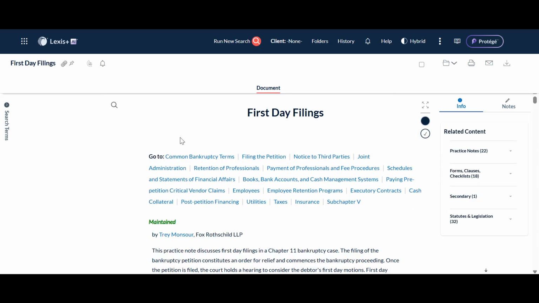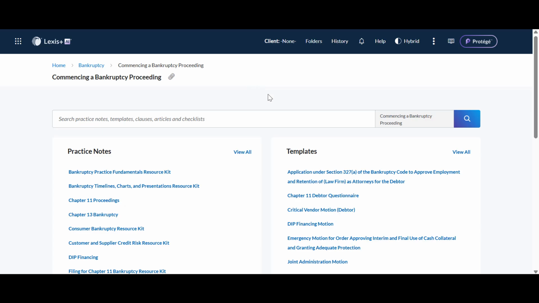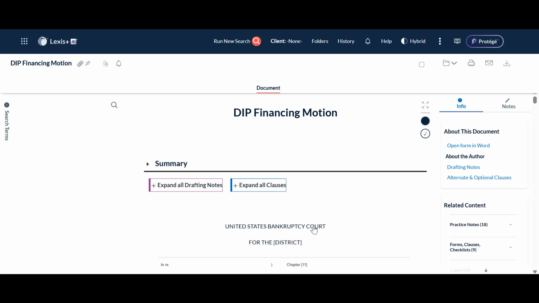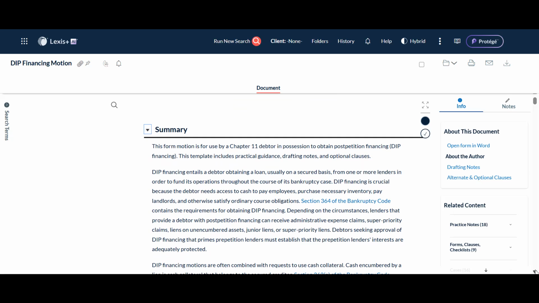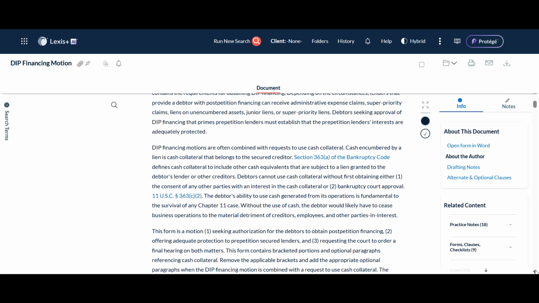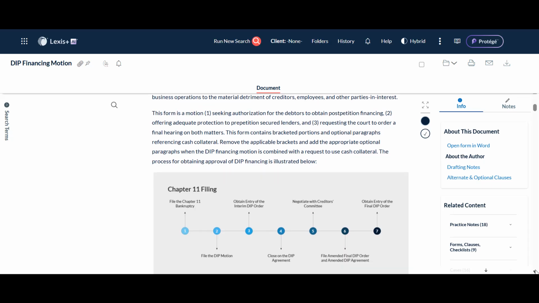Let's say you have been asked to draft a debtor in possession motion. Use the available template as a model document to work from. View the summary for an explanation of what this template is used for and find guidance on the process for obtaining approval for DIP financing.